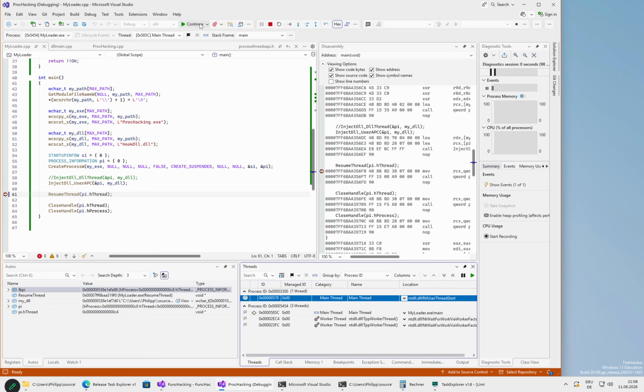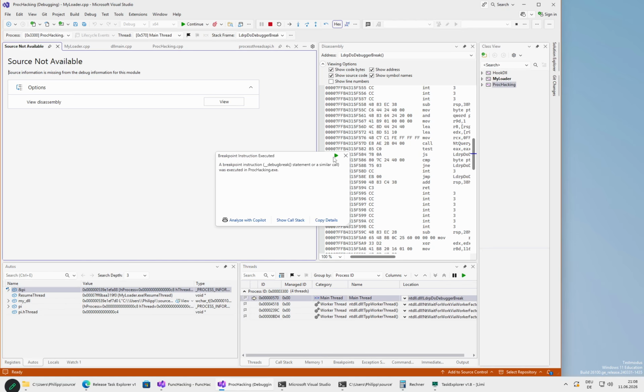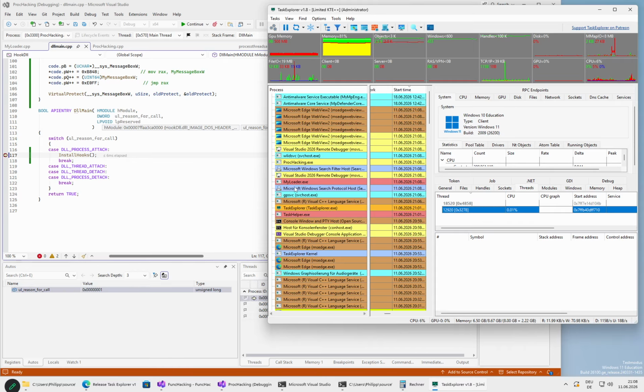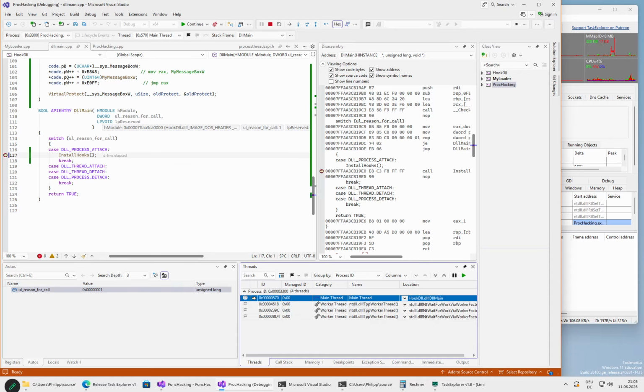And now when we continue, we get this default breakpoint and then the breakpoint in our DLL. And here we are sitting now in our target process. The other already terminated, so we can see here my load already is gone, just the process hacking. And now we have this DLL load event inside our main thread.